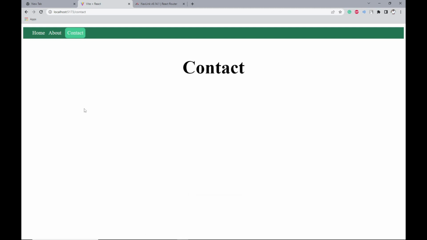So when I click home, you can see it has been selected and the home component has been rendered. About, same. And as you can see, our page is not refreshing. All right, our page is not refreshing.